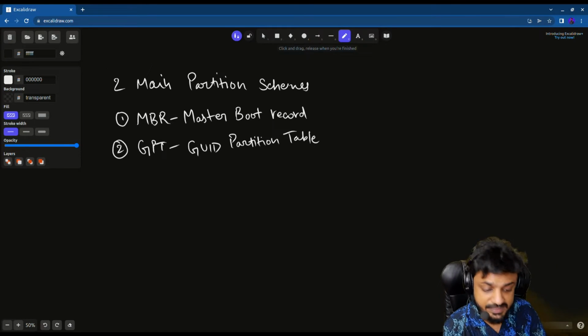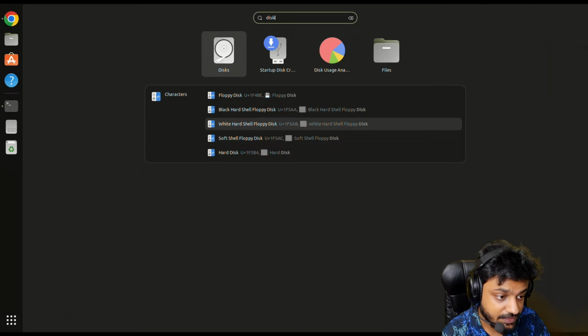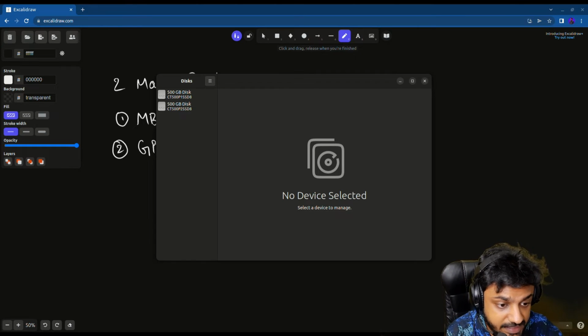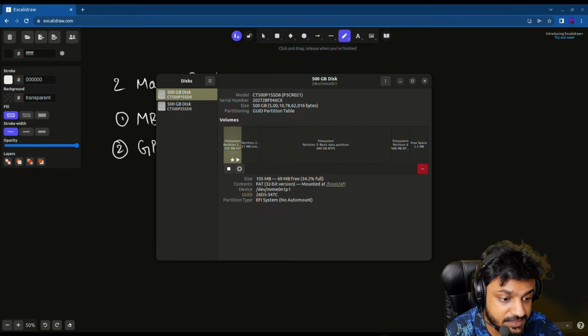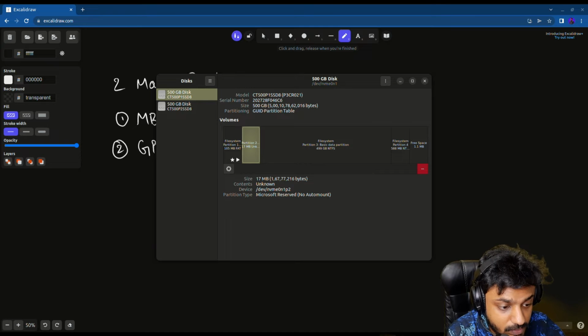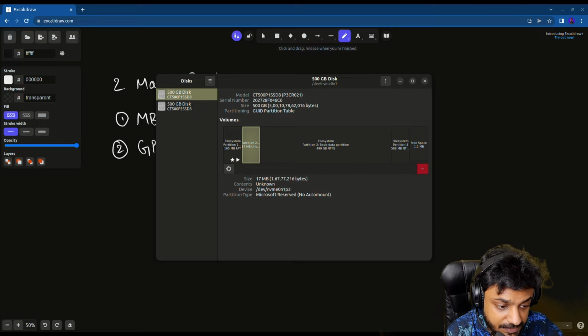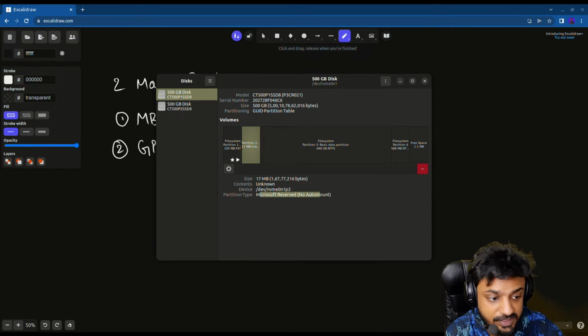Just to show you an example, I can open a program called Disks. I open Disks and I can see that I have these two disks. On the first disk, I can see that there are four partitions. This one is the file system partition, then I have partition 2, and this is the EFI system partition. And this is Microsoft reserved for Windows.